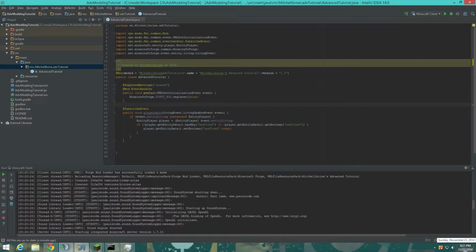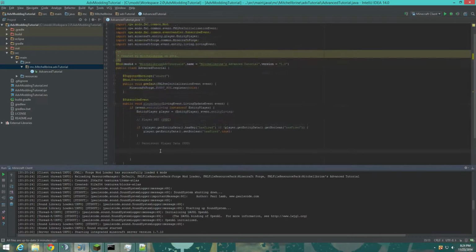And now for portion number 2. Alright, so I am back, and it's time for persistent player data. Persistent player data is like player NBT, except for the slight fact that it does not get reset upon death, which player NBT does.